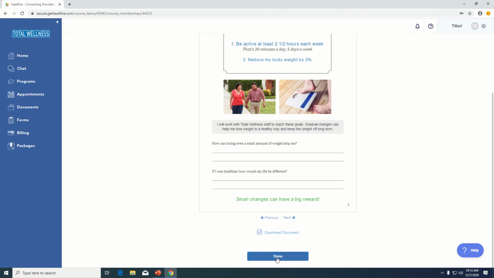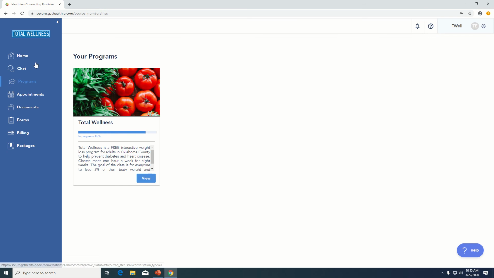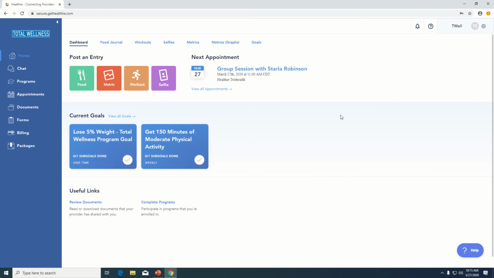Once you're done, you can click done. It'll take you back to your program screen, and then you can click home to go back to your dashboard.